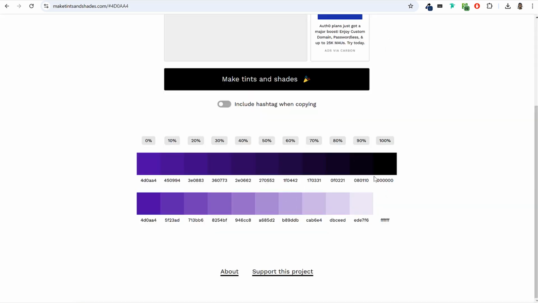So you can use this website to see different shades of any color, and you can use that color on your website. So one color you can select, and you can select the shades of that color in your website.